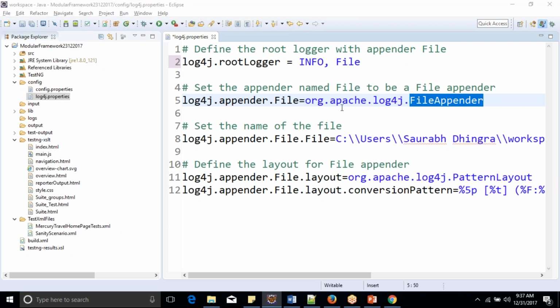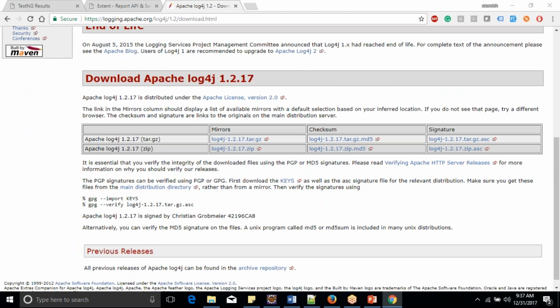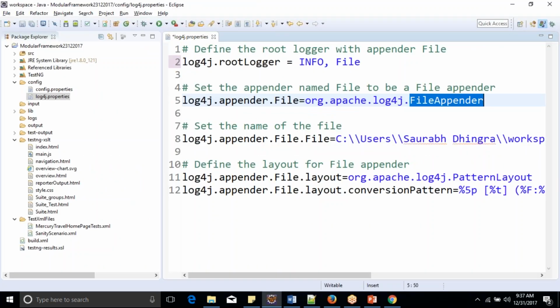Sorry. Okay, so this will tell that you're going to use file appender. If you want console appender, then change this file appender to console appender. If you want rolling file appender, then change it to rolling file appender. Clear? Any questions here?